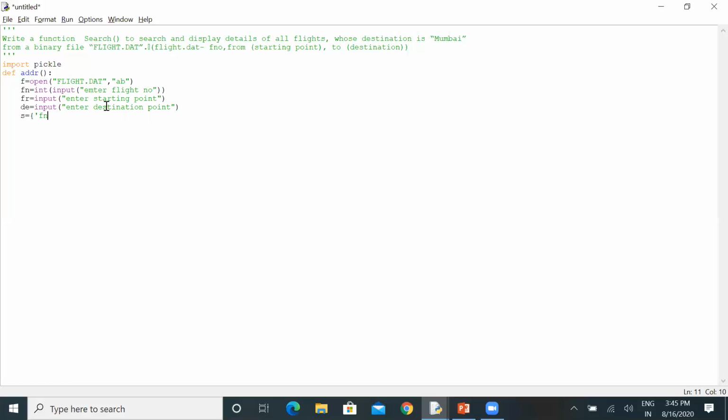Here we are storing the FNO information, then the FR information in the starting point, and in the destination I'm specifying the destination variable. After that, we are storing it using the pickle module, using the dump function, taking the variable value, storing all the information, and then we are closing it.